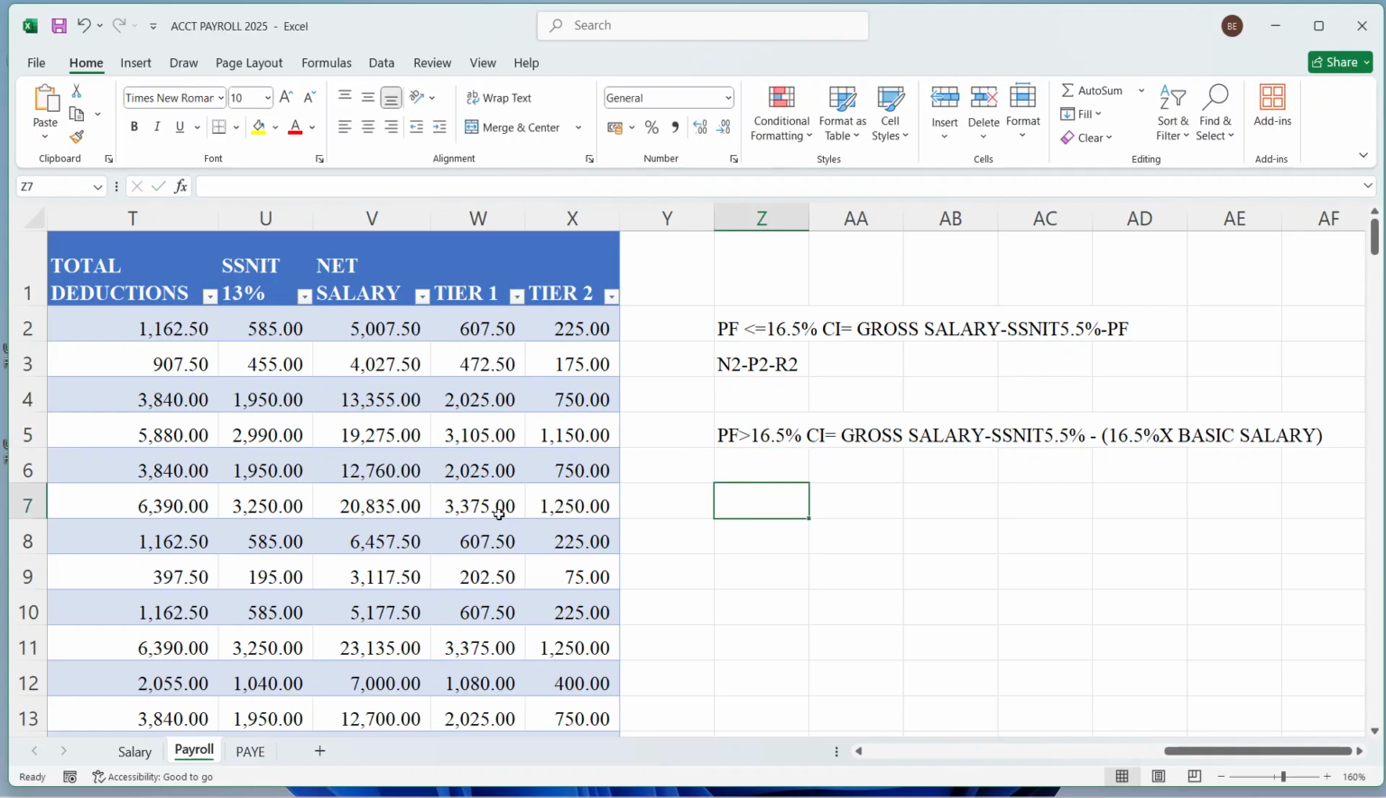So right now we can see that the provident fund is indeed greater than 16.5%. Since it's greater than 16.5%, the employee will enjoy only 16.5%, and it's always calculated on the basic salary. So the formula is N2, the gross salary, minus P2 minus, in brackets, 16.5% multiplied by I2, which is the basic salary. Then I close the bracket. So between the two, we use the second one.